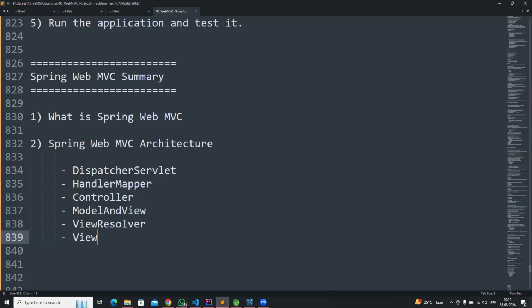The controller is responsible to do the request processing. The controller will return model and view as a response. Model represents data in the form of key and value. View represents a logical file name. And what is the view resolver? The view resolver is responsible to identify the view location where the presentation files are available.